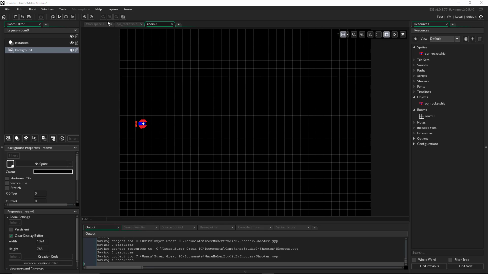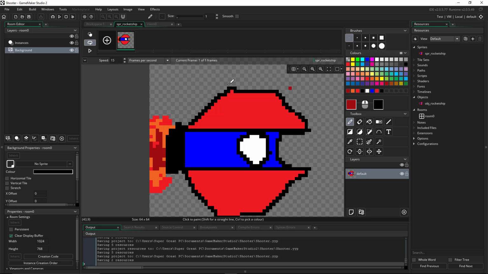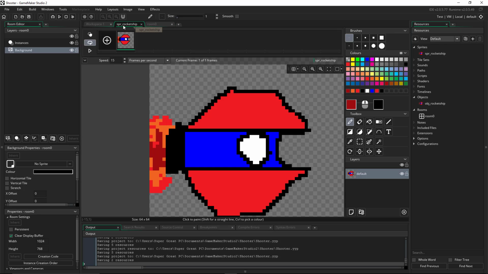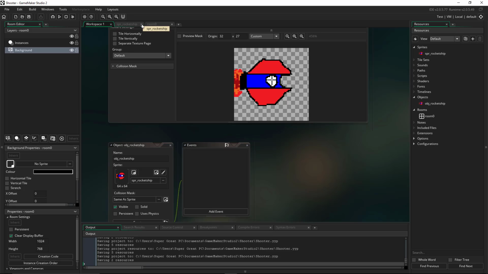I want you to know, though, up here at the top of the screen, we've got room 0. We've got our first sprite that we created, the rocket ship sprite. Then we have our workspace, and you can scroll through those by just clicking on those links up above there. You can also get out of them by clicking on the little X's, which will remove them from your options. It's almost like a set of quick links. They all still exist. By clicking that, it doesn't delete anything. It just moves it around.